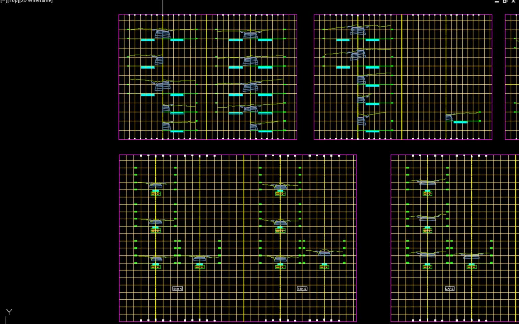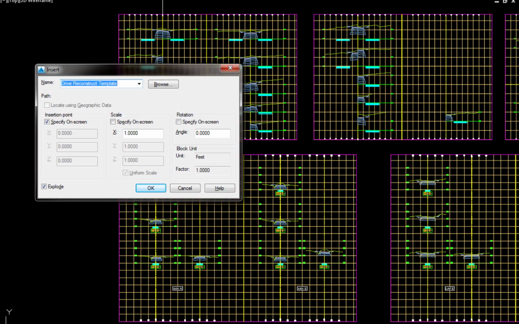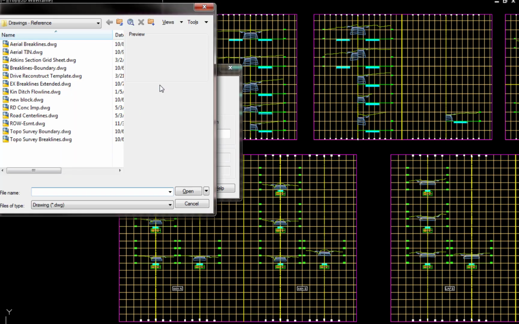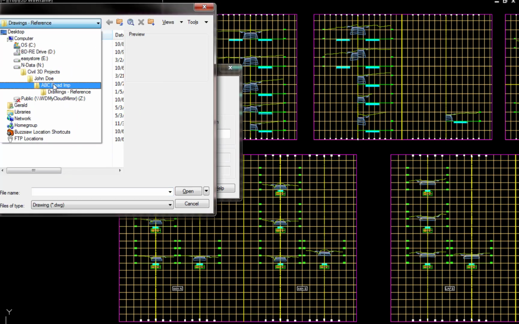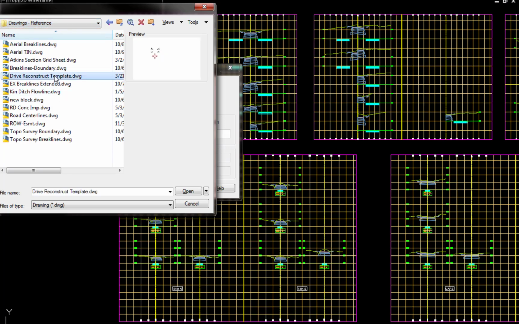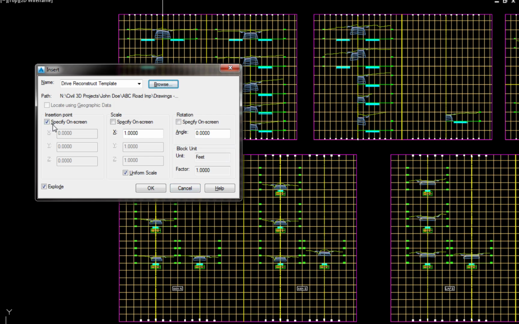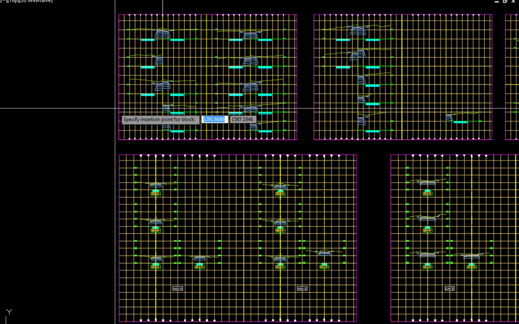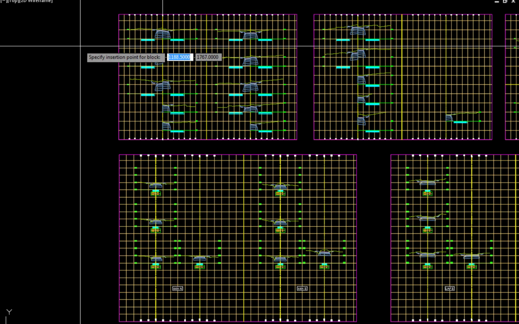Insert the driveway reconstruction templates. I enter to start the insert command. Browse to location. In the John Doe ABC Road drawing reference, select the drive reconstruction template, open. Insert point, specify on screen, leave checked. Scale, do not specify on screen. X is 1.00 uniform scale. Rotation, 0 degrees. Explode, place check mark, OK. Pick location to the left of the driveway profiles.